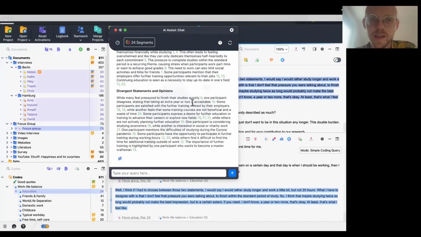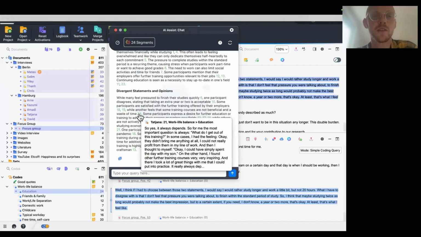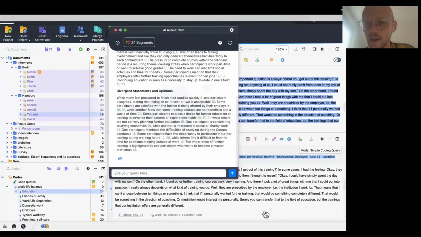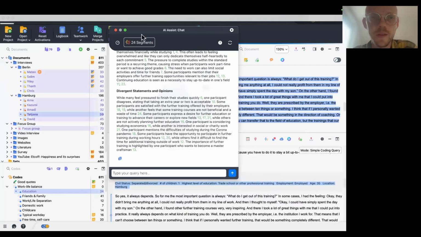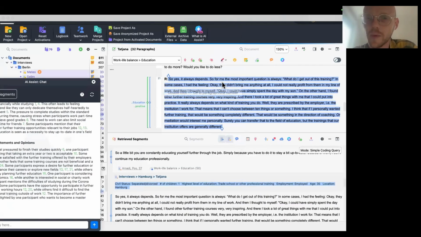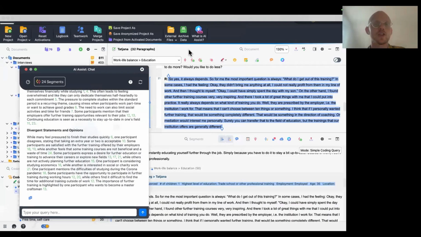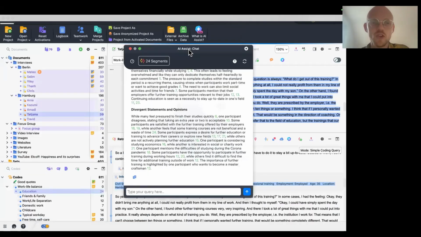Some participants are satisfied with the further training offered by their employers, while another feels that some training courses are not beneficial and a waste of time. Who is that? 24. We can check. This is here, this person. It always depends. For me, it is what do I get out of this training? This is Tatiana. And there you see the key advantage also of using MAXQDA's chat here.